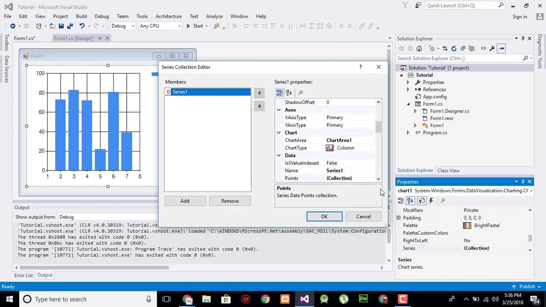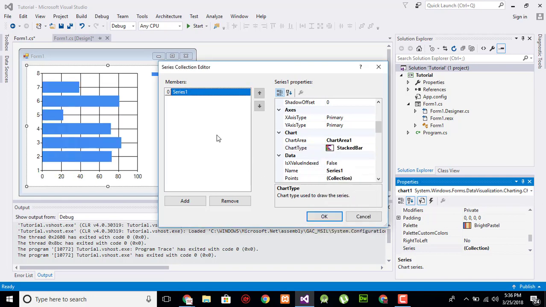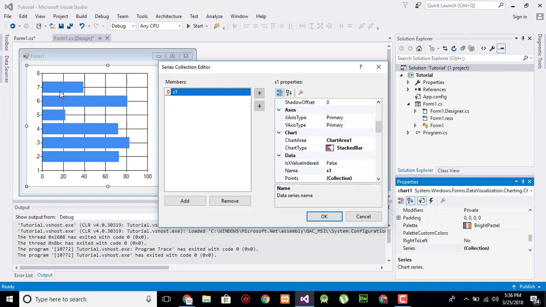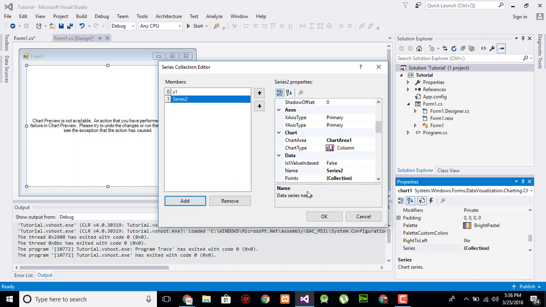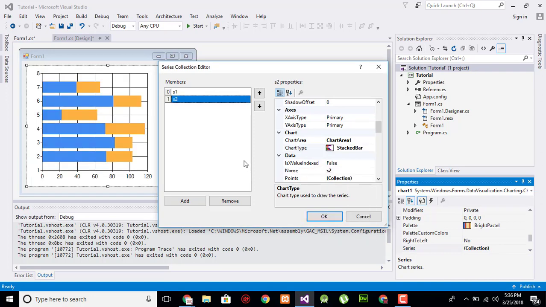Click on this. Now change the chart type into stack bar, and I am going to change the name of series as S1. So here is the S1. Now add another, change its name into S2 and change your type to stack bar. Now you can feel the difference here that both series are showing in one column.